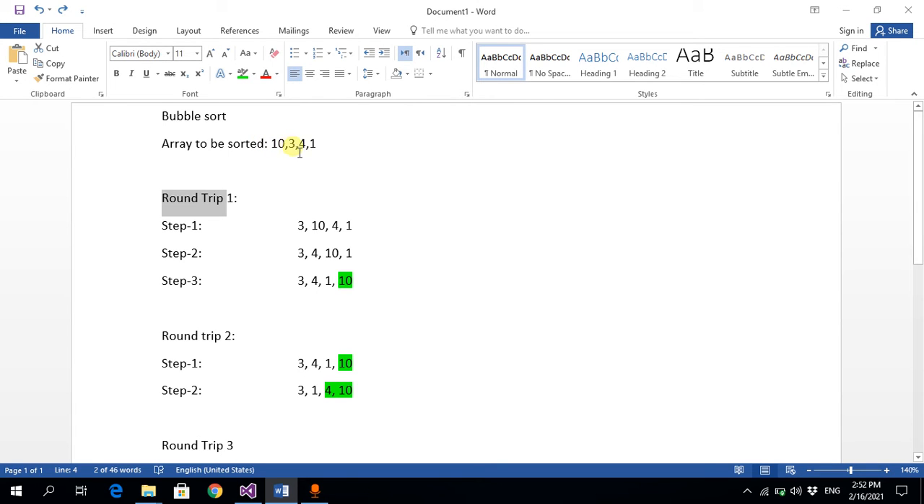Let's say this is an array. It has 4 elements, and we are going to sort it. So in the first round trip, we will compare the first 2 elements, 10 and 3, and we will swap them if the left element is greater than the right element. And here, as you can see, 10 is greater than 3, so we will swap these 2 elements.